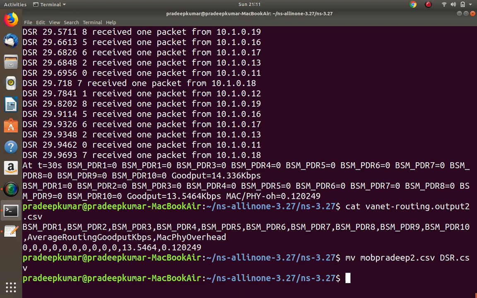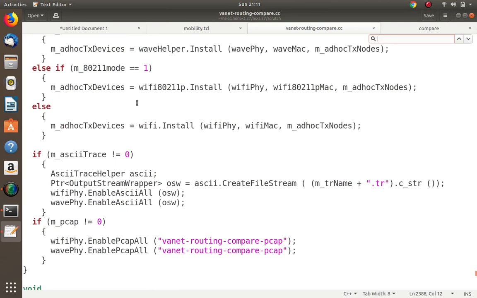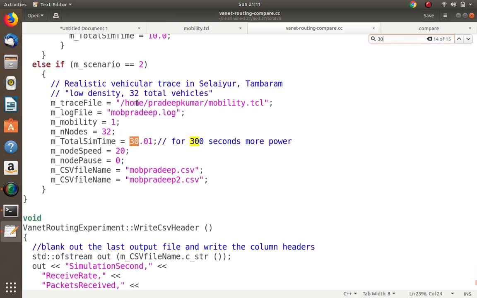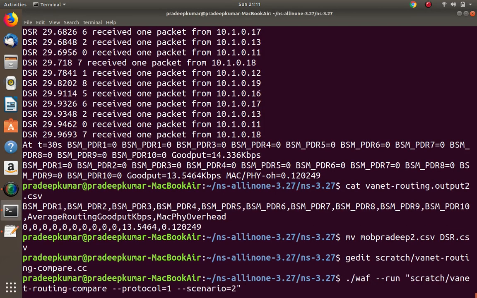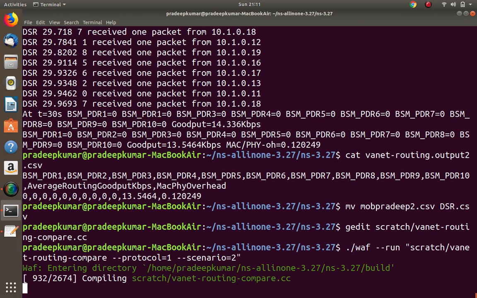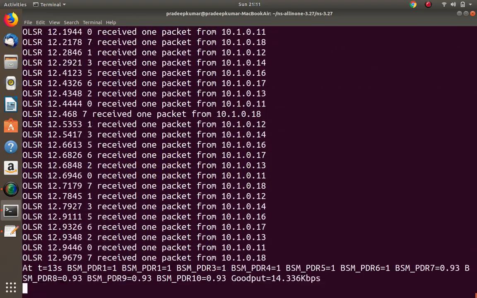So what I do is I'll just read the file scratch vanet. Here what I do is I'll just use it for 100 seconds. Then I run it for protocol number 1. 1 is for OLSR. Now you can check it here: what is the basic safety message packet delivery ratio? Now it is compiling. Now we have to wait for 100 seconds.